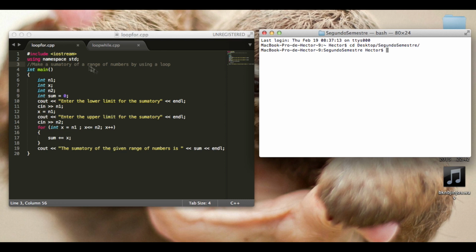The first one is using the word for, and as you can see, we'll just make a summation of a range of numbers by using a loop. Of course, we're gonna go from int n1 to int n2. So basically, we're gonna just enter the numbers from, I don't know, 0 to 4, and the sum should be 10. You need another integer variable because you're gonna have to modify one of those lower values in order for the sum to be good.